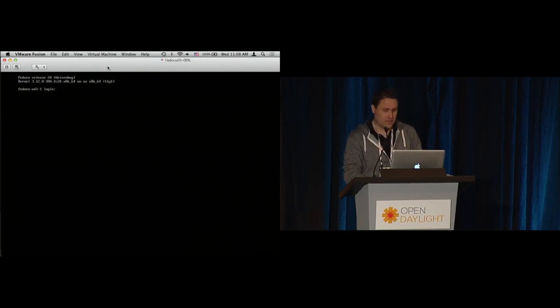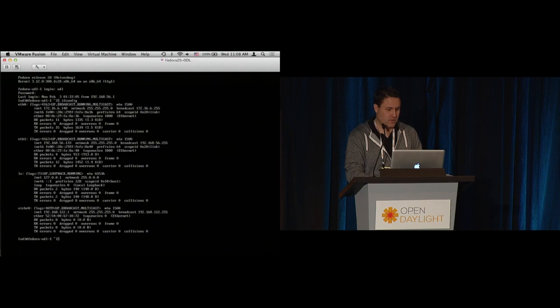So this is now up. I'm going to log in. The login information for this, by the way, the username is ODL and the password is ODL as well. And it is set up for sudo access as well. So I'm just going to take a look. In my case, this one was already configured as well.